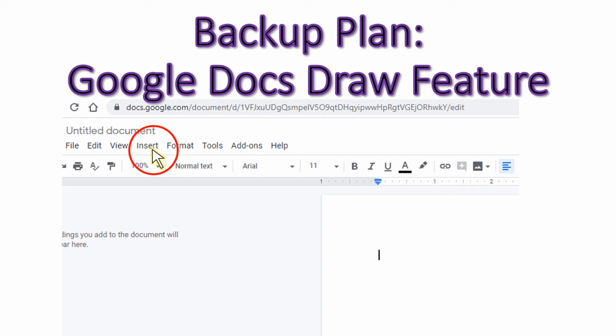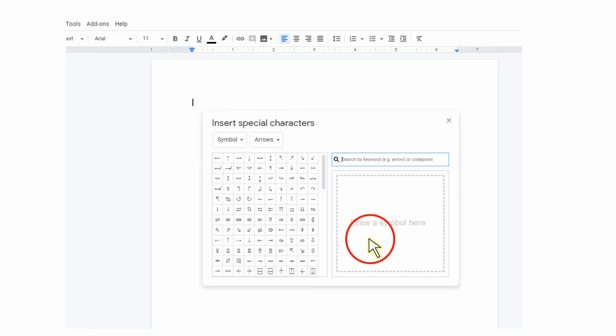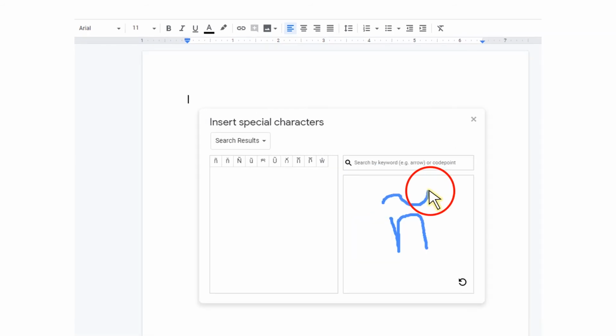In a Google Doc, you'll click Insert. That'll give you a drop-down menu, and you'll choose Special Characters. That will pop up this box. See how it has the box to the right that says Draw a Symbol here? Well, you just use your mouse and click and draw a symbol. Say I want the enye. I'll just draw one out. There you go. And it searches up possible characters or symbols that I'm looking for.